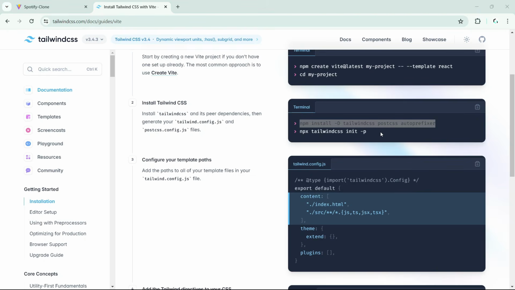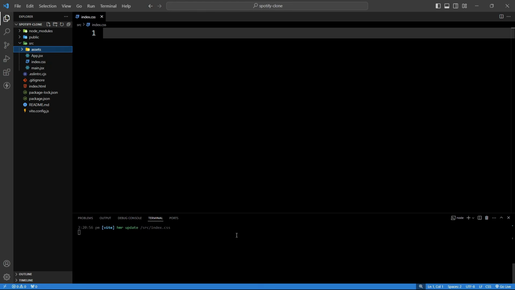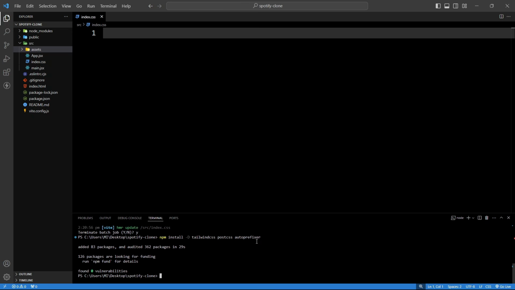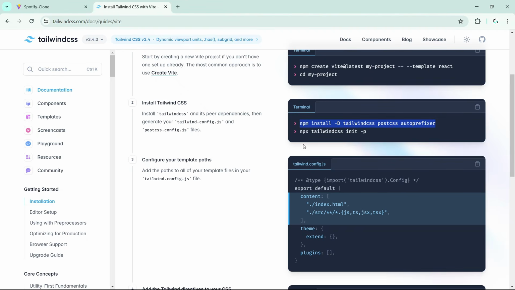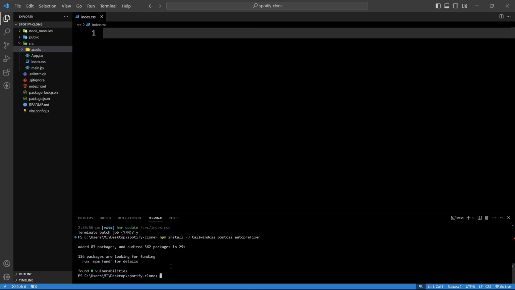and we will open the VS Code terminal. We will stop the project using Ctrl+C. Then paste this command: npm install -D tailwindcss postcss autoprefixer. So all the dependencies have been installed. Now come back to the web browser. We will copy this second command and we will paste it here: npx tailwindcss init -p.